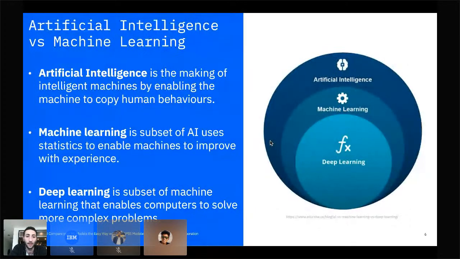So I just want to make a very brief explanation about these to make it simple. Basically, AI is just the making of intelligent systems and machines that have the power to mimic and copy human behaviors. Machine learning is a subset of AI that uses math and statistics, and it will enable these machines to improve the experience. So AI, to be able to copy and mimic human behaviors, needs this special thing, which is machine learning in this case.